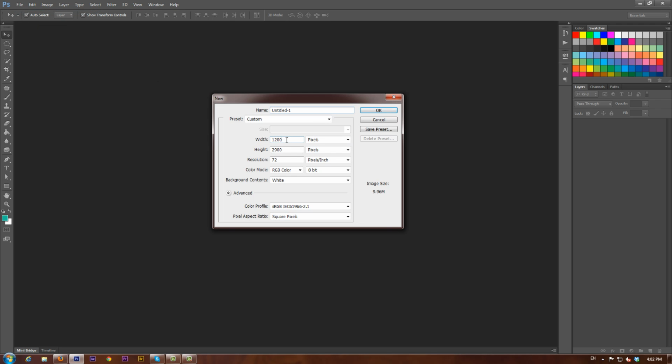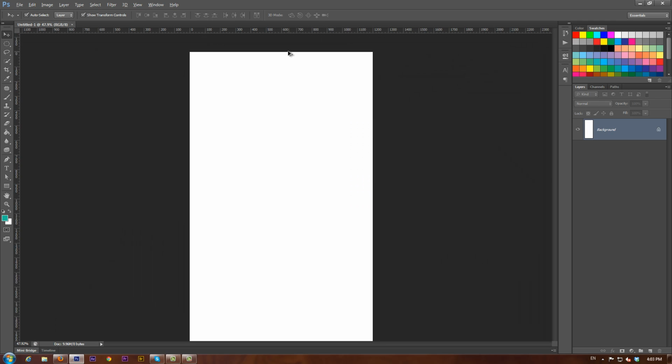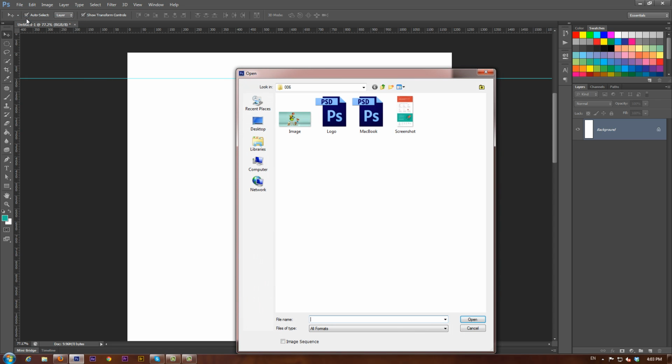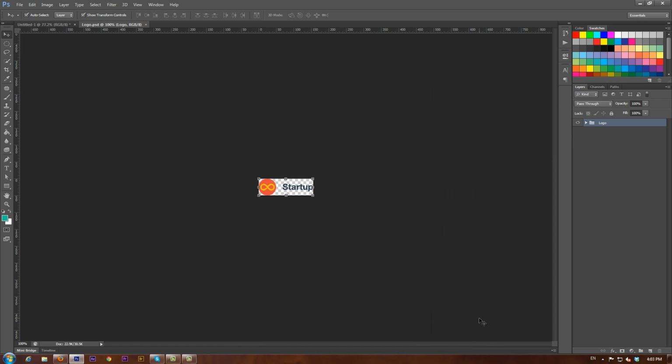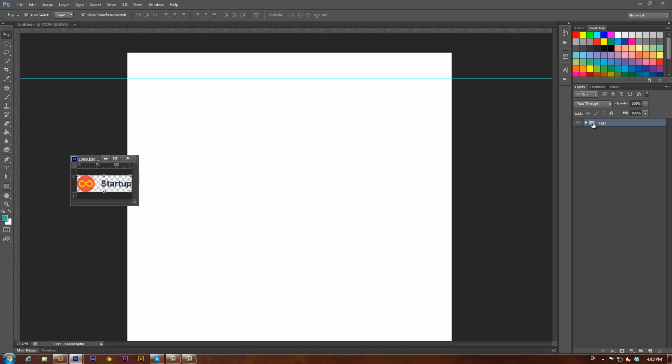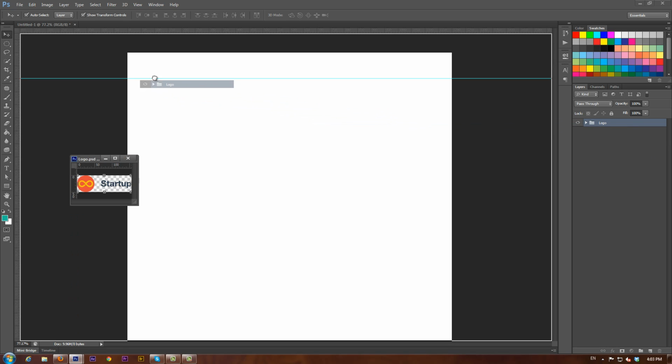First, you make a new document 1200 wide and 2900 high. It is easier to design the main menu with a logo if the auxiliary line is 100px. Open the file with the logo. Drag and place the logo on the left side of your design.